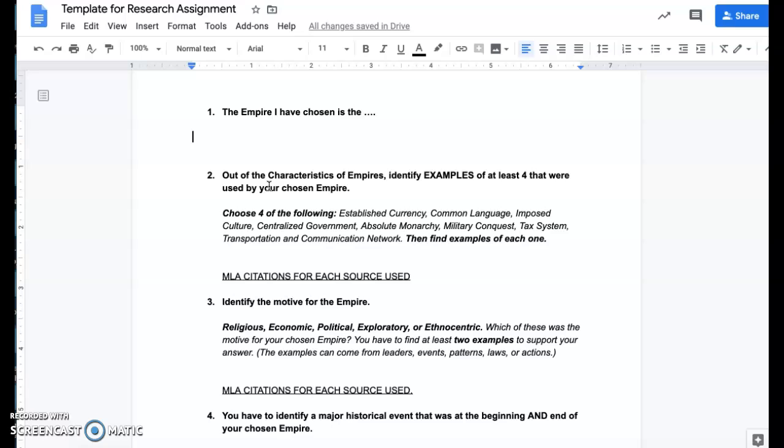The first question is you have to identify examples of the characteristics of empires that we've learned about this unit in the empire that you chose. So that means I need you to choose 4 of these characteristics here, whichever 4 you want. You do not have to choose all 9, choose 4. And try to find an example of those in your empire.